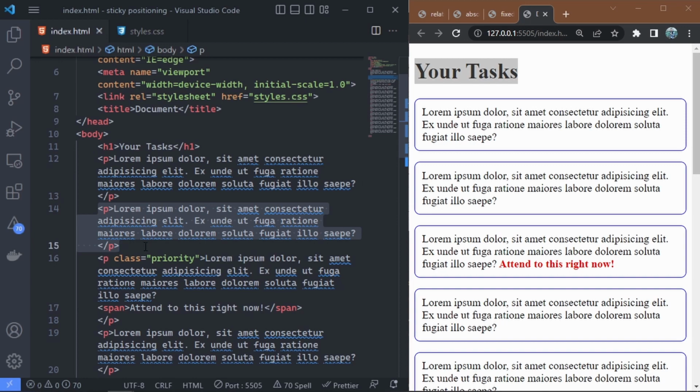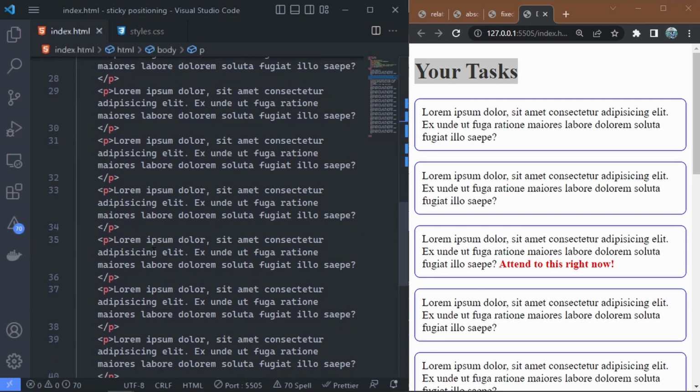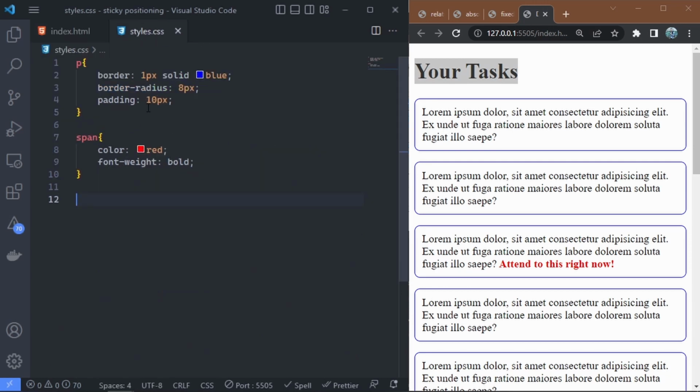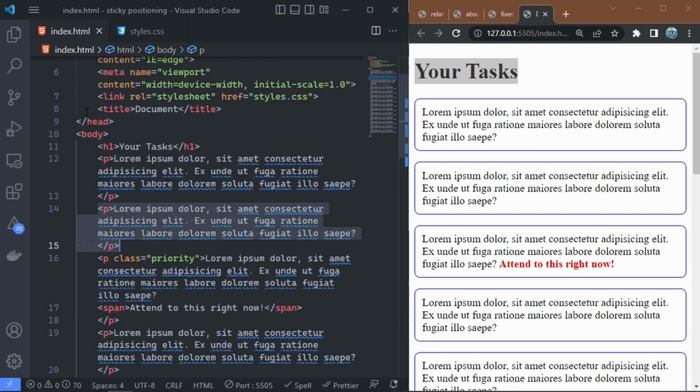We have different paragraphs. So we have many paragraphs in this h1, and these paragraphs are what we see here. And I've just styled them by giving them some border radius, some border color, and some padding around them of 10 pixels. And there's a particular paragraph which I call the priority paragraph.